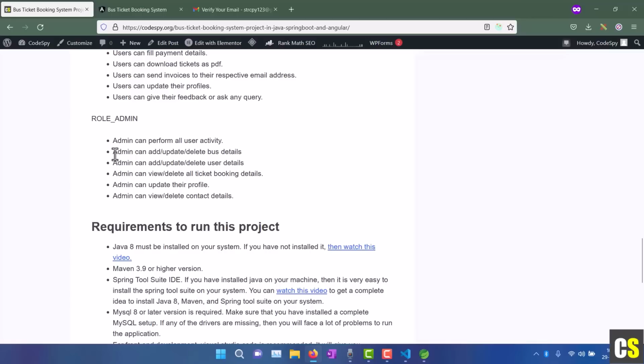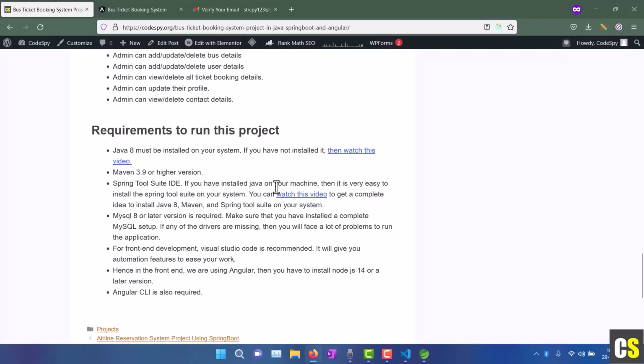And admin can add, update, delete bus details. Admin can add, update, delete user details. Admin can view all ticket booking details. Admin can update their profile, and admin can view and delete contact details, right? So there are some requirements to run this project.